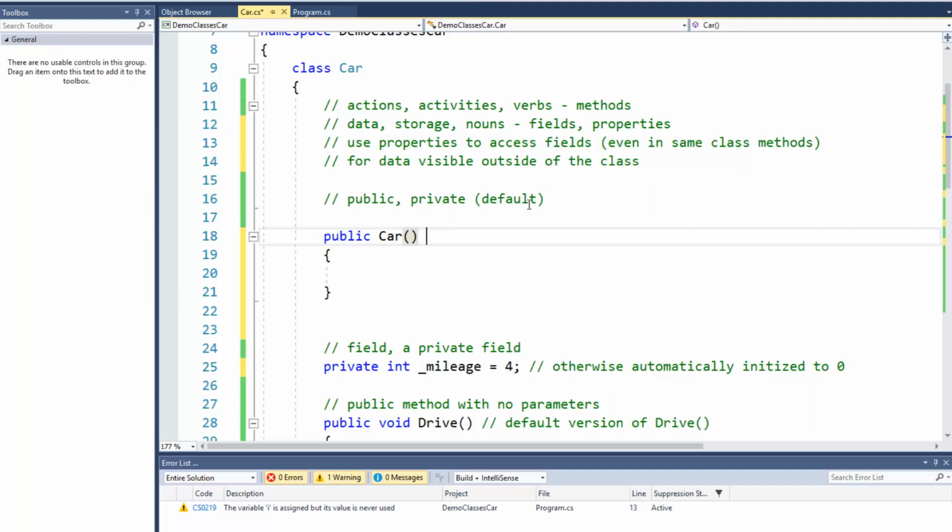This is the parameterless class constructor. And in fact, the word constructor is so long you will often see constructor abbreviated to CTOR. Okay, so all constructors, you just call it CTOR. This one doesn't have any parameters.